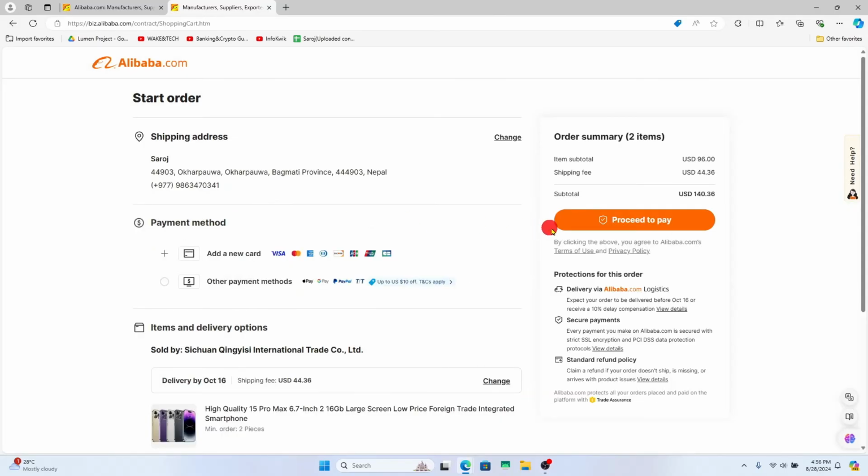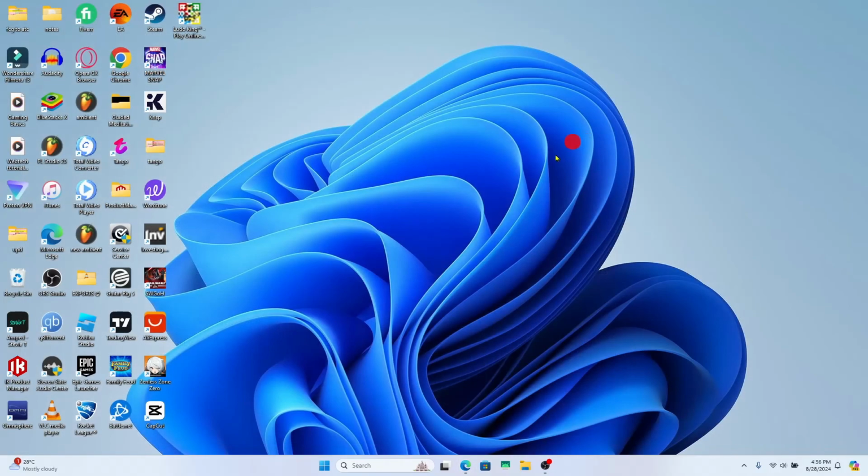You can proceed to the payment option and now when you make your payment, your item will be delivered to the address that you just changed into. And there you have it. That is how easy it is to change your shipping address on Alibaba.